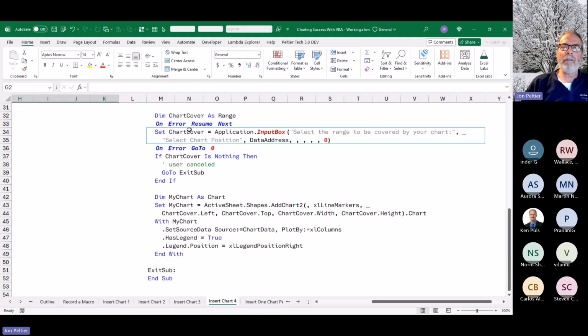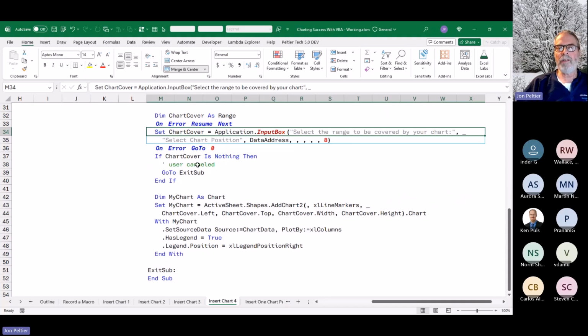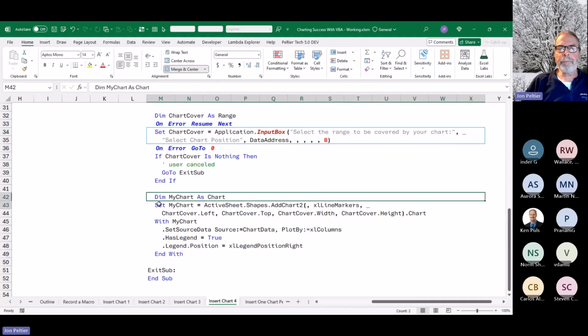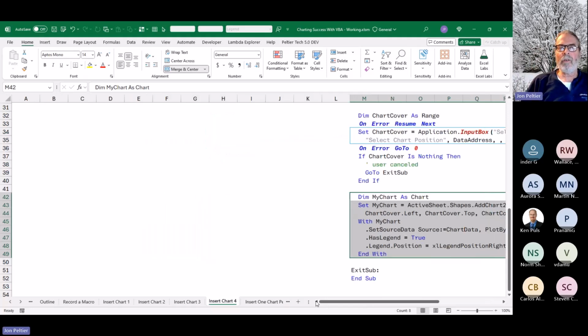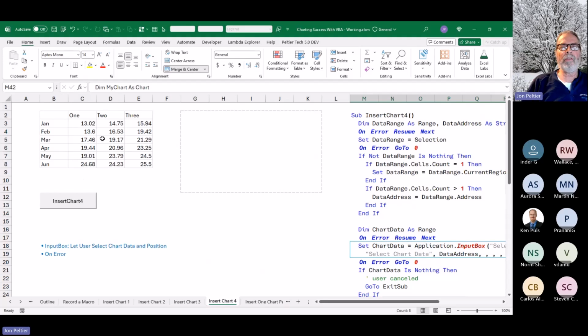And again, if the user cancels, means they change their mind, we just go to exit sub. Don't bother them with any more messages. And then all this stuff here is pretty much what we've had all along. So now let's see how this works. And this with the input boxes, I think is very nice. It's quick if the user wants to use the defaults. Just a couple of clicks, but if they want to adjust it, it's very easy to do. So let's see how that works.